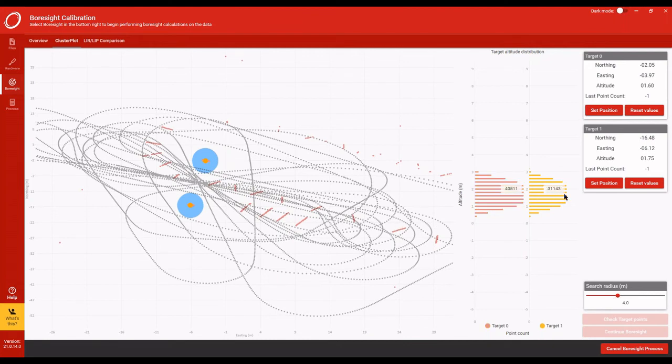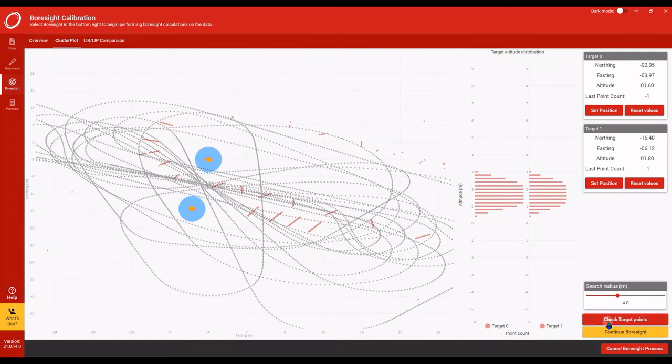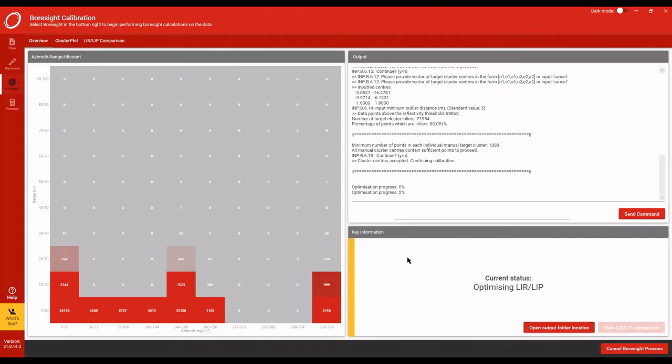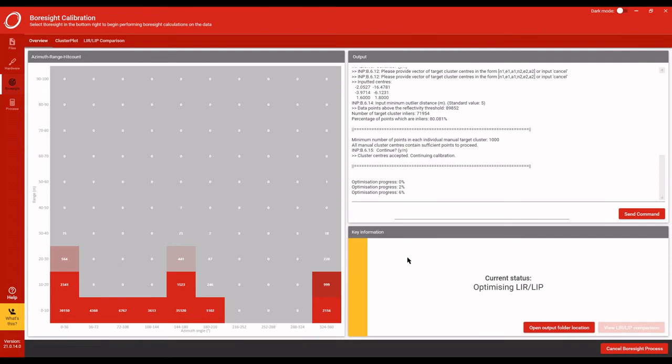And we then just choose the altitude that these are at. So usually just select the center of the bell curve here. And you've selected exactly where those targets are. So if we check the number of points, as you can see, a good number, 70,000 points on these targets. Continue the boresight. And then this will be where it's doing this convergence process to calibrate these.